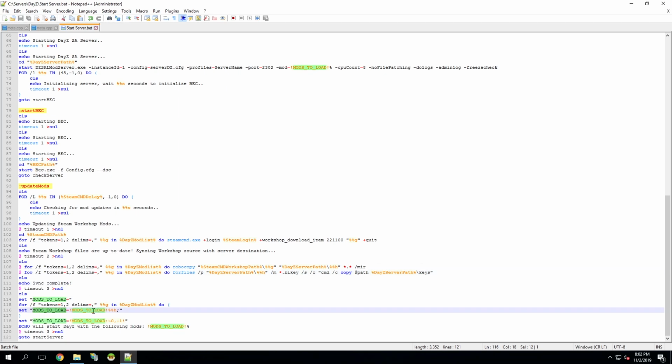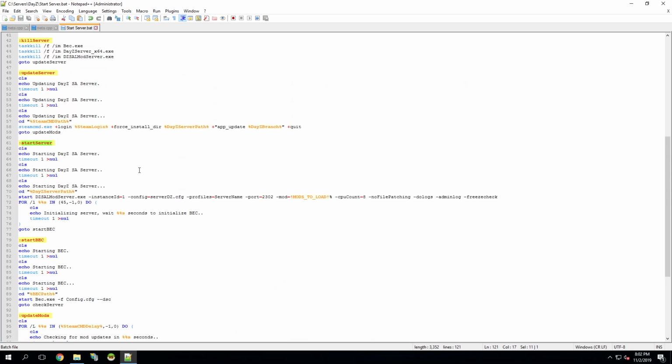It's going to go ahead and set the mods to load parameter. And then it's going to tell you, yeah, these are the mods going. And then it's going to go ahead and go to start server, which is back up here, which is going to start your DayZ server using the DayZ standalone mod server list. With your standard settings, you can always change these to match your server.